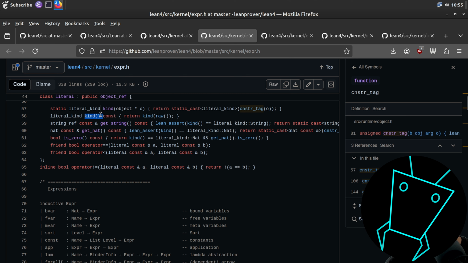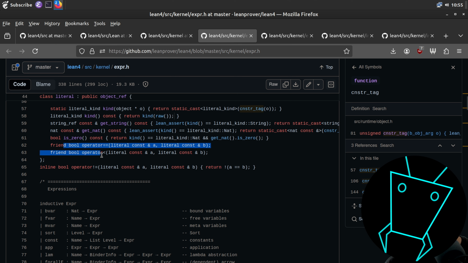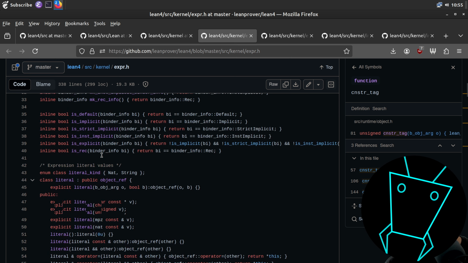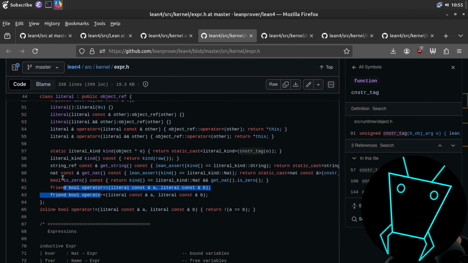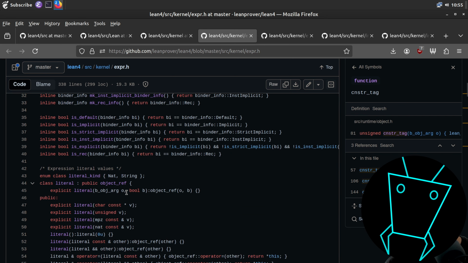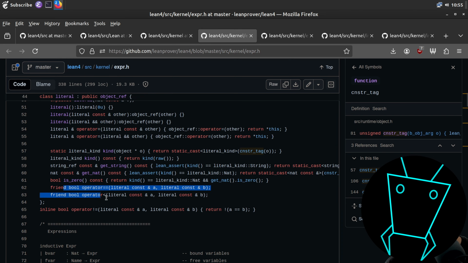Similarly, we can call kind with no argument, and we get kind of raw of nothing, which I have no idea what that could possibly mean. We have some operators, like we can check if two literals are equal. Yeah, so you can check if two literals are equal. And I guess they have an ordering relationship.